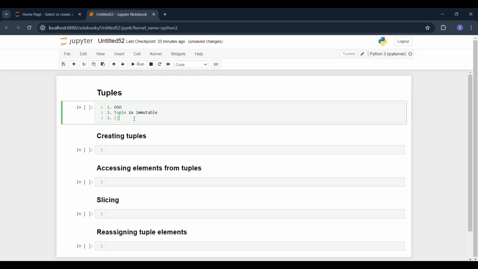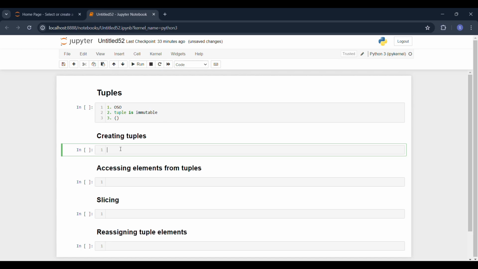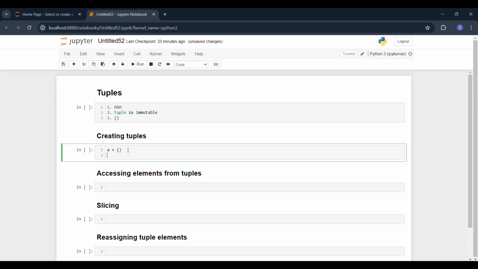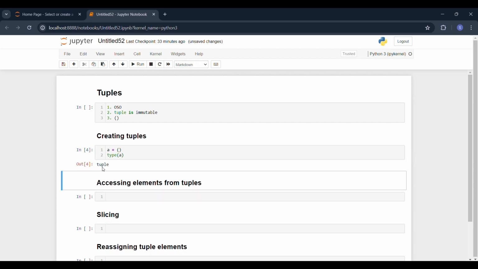So now let's see how to create a tuple. Creating a tuple: I will take one variable and create it with empty elements. So this is the creation of a tuple. Let me check the type so you can understand very well. The type of this is tuple. This is how we can create a tuple.